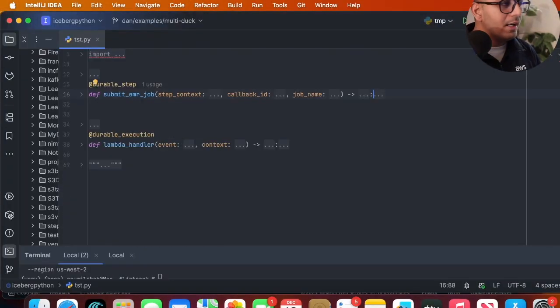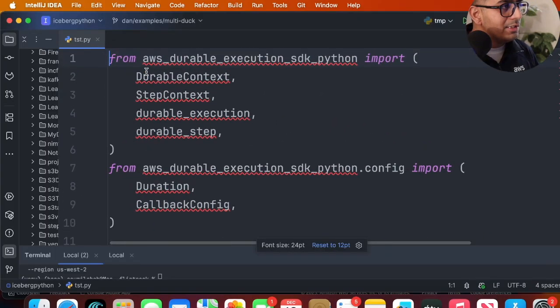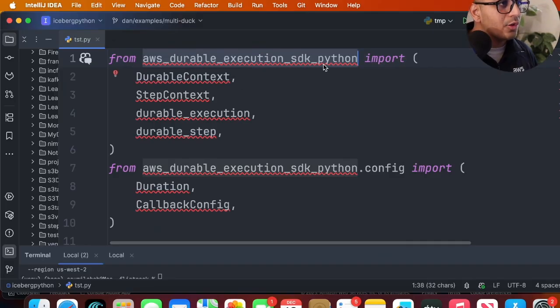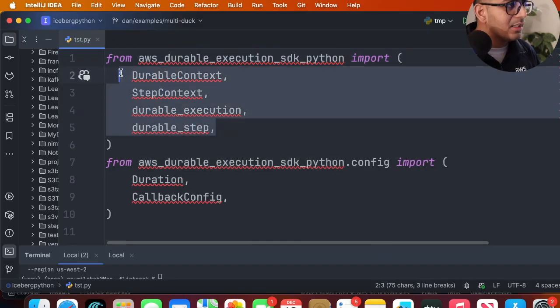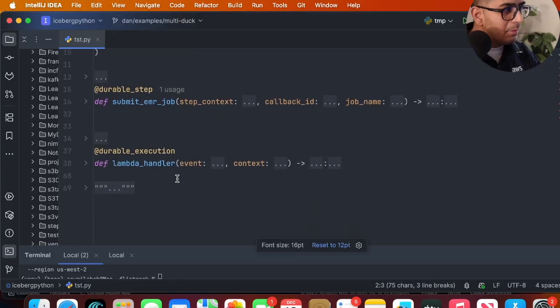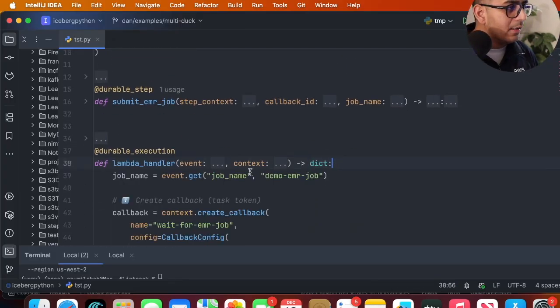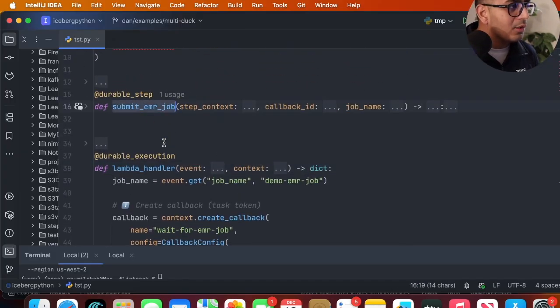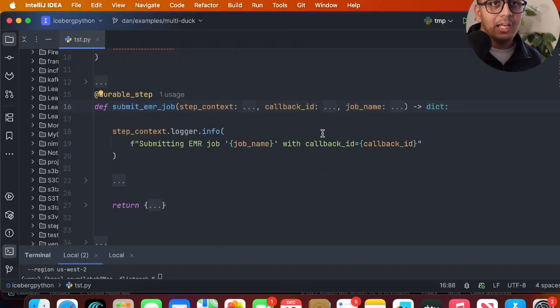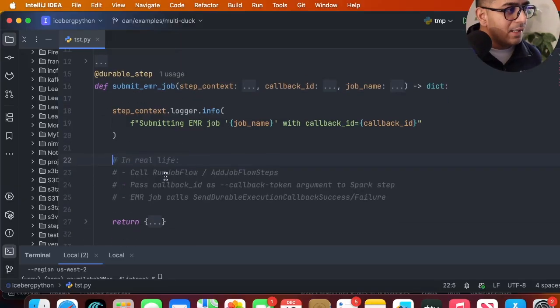So this is a code that I have. Hopefully you guys can see my screen. So this is a default import from the AWS Durable Execution SDK Python. I'm making certain imports over here. Now let me explain in a very simple, naive way, right? Okay. So I have this function called submit EMR job, and here you can use your Boto CLI to submit a Spark job, right? You can add that code. I don't have it. Again, I'm mocking it.